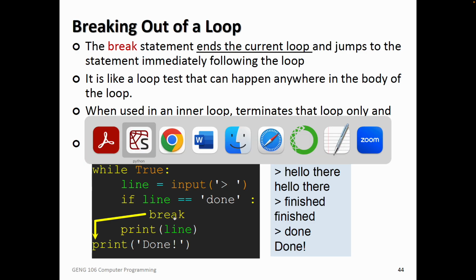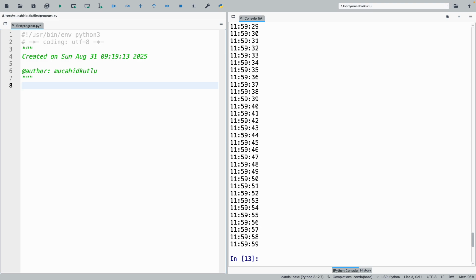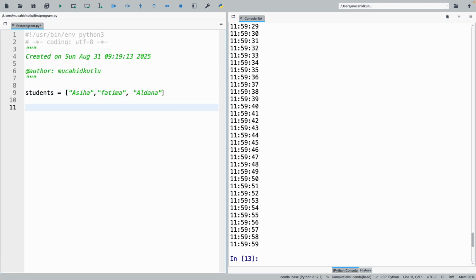Let's do an example for this. A very common way of using this is, let's say that we have a list of students. You can write any names for this, and so on. And then let's say that our task is: is that student in the class or not?